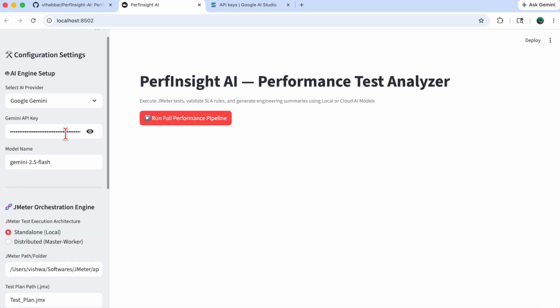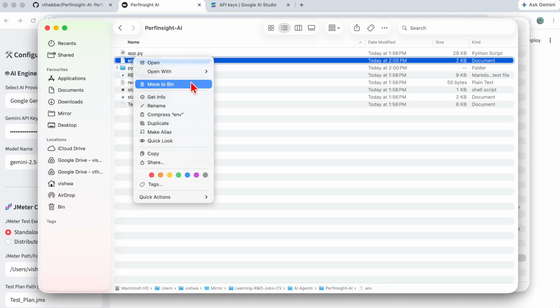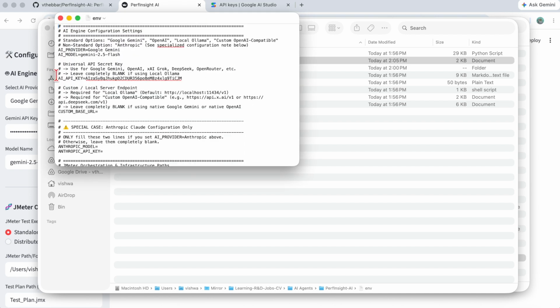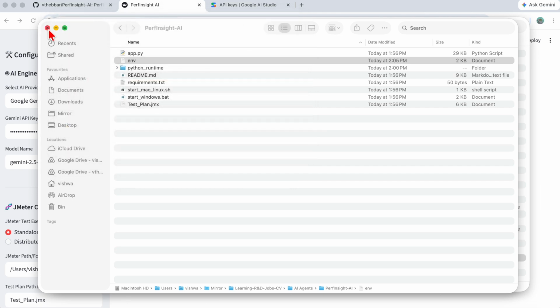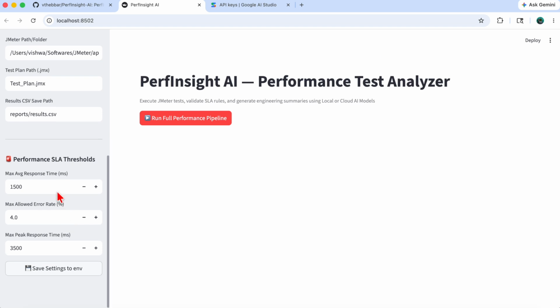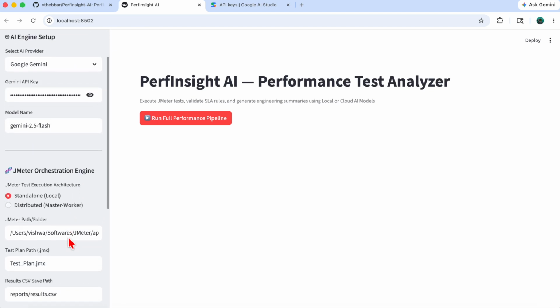Once you save these things, it will automatically get saved in this particular env file. If you open it here, you can see the API key is saved here, and the model provider Gemini, everything will be saved. You don't need to touch this file. You can directly update it here in the UI easily. Now everything we have done, the test plan we created, the path we have provided, it's a one-time setup. Next time if you don't change it, this default setting will remain as it is.